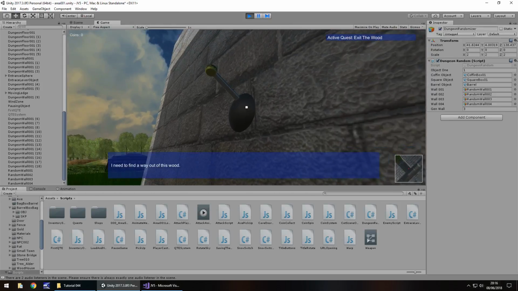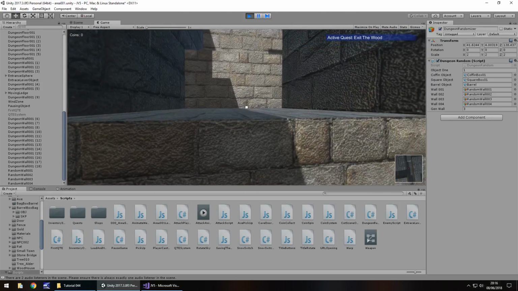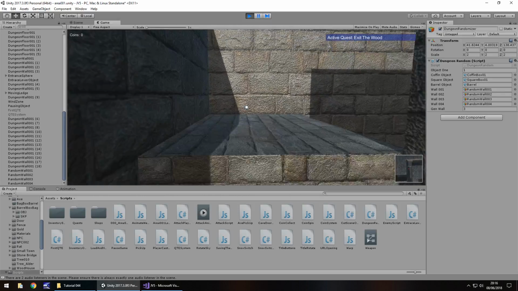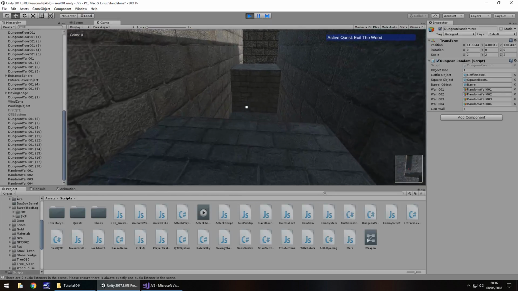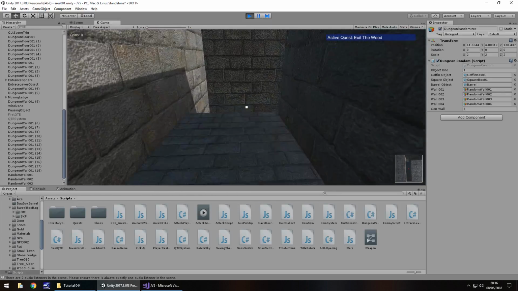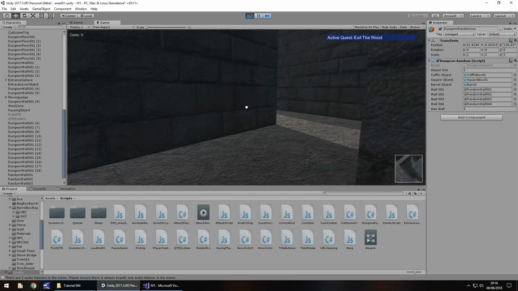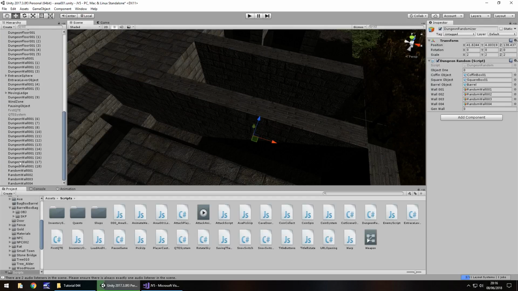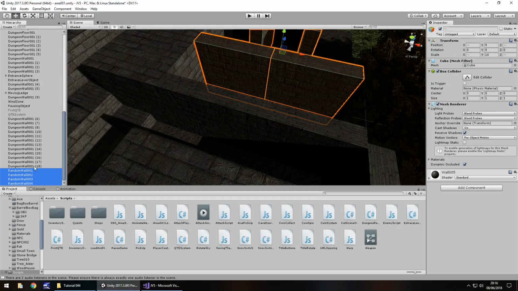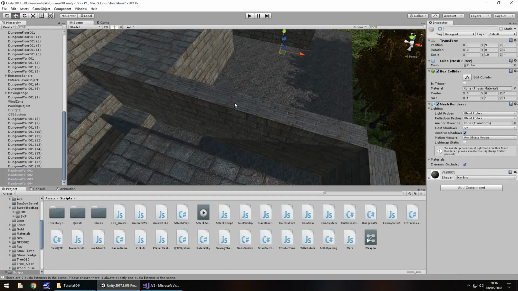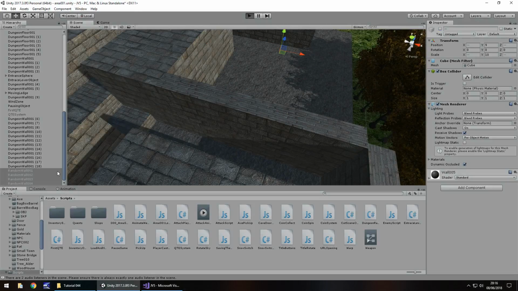So I need to find a way out of this wood. Let's get this working. And okay, down into our dungeon, and you can see that we have all walls active. That's a schoolboy error, that one. I should have actually turned them all off. It would have helped. So now only one wall will appear.